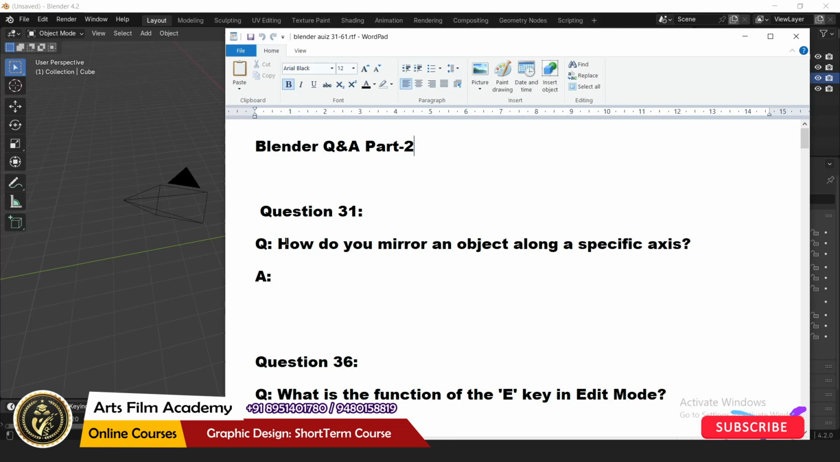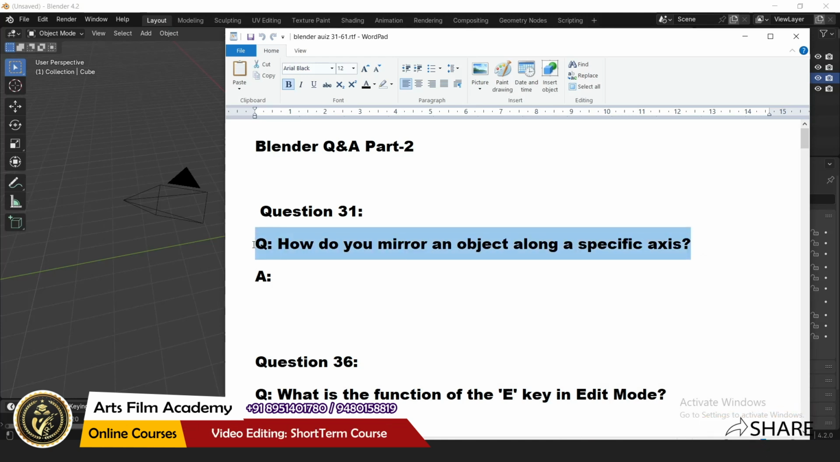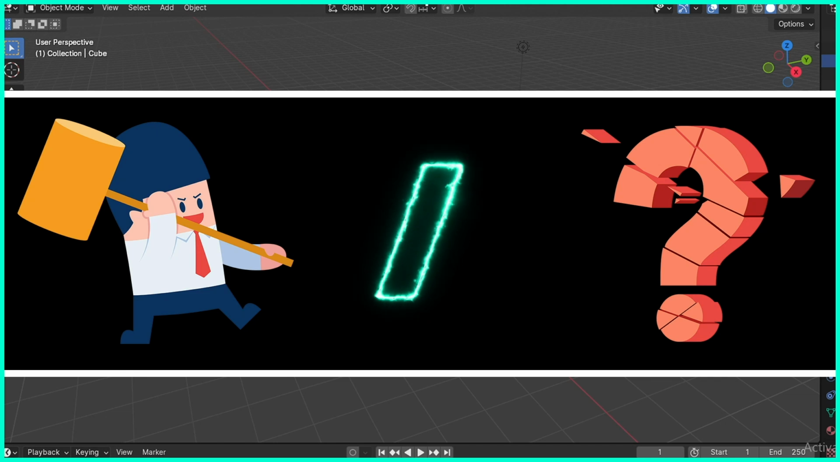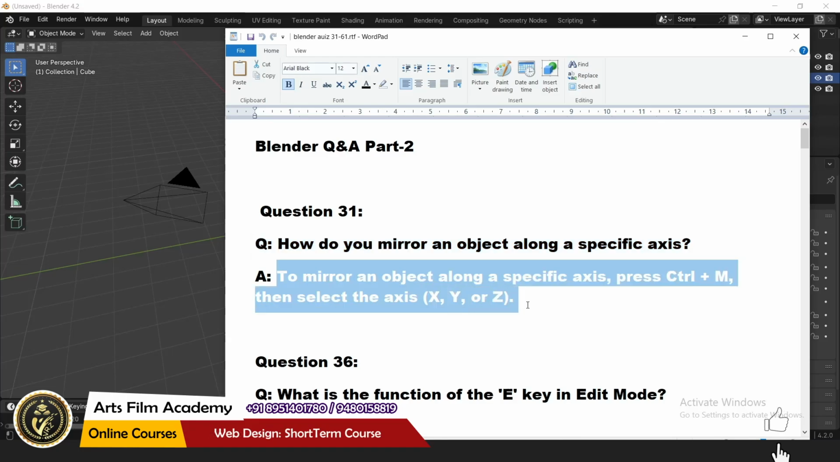Let's start. How do you mirror an object along a specific axis? To mirror an object along a specific axis, press Ctrl M, then select the axis.